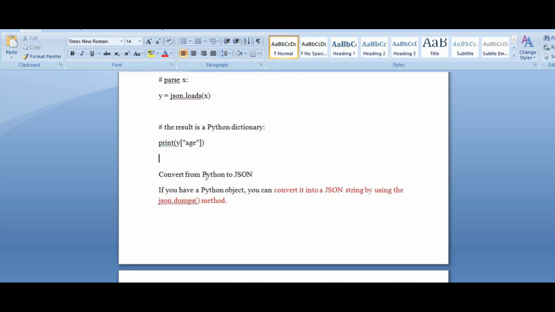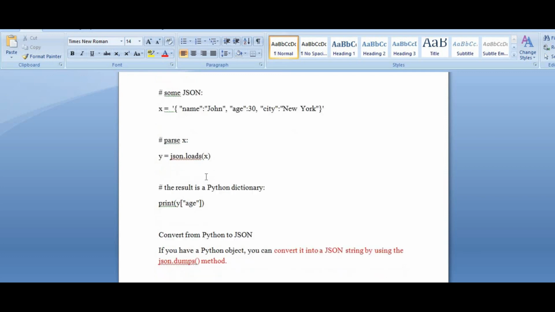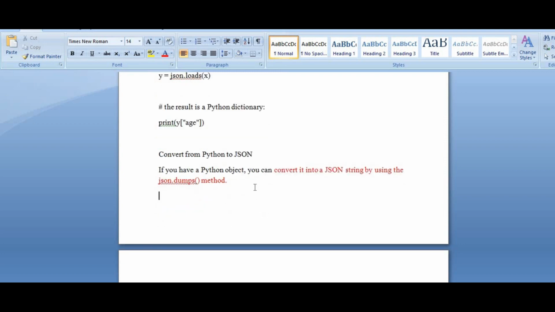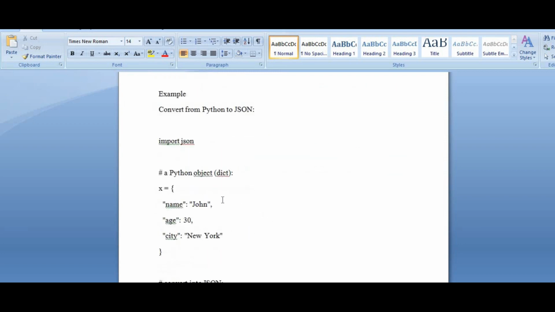So next, if you want to convert from Python to JSON. Now we have seen JSON to Python, right? If you want to convert from Python to JSON, you will use the json.dumps method to convert. It will be converted to a JSON string by using the json.dumps method. So let us see this.